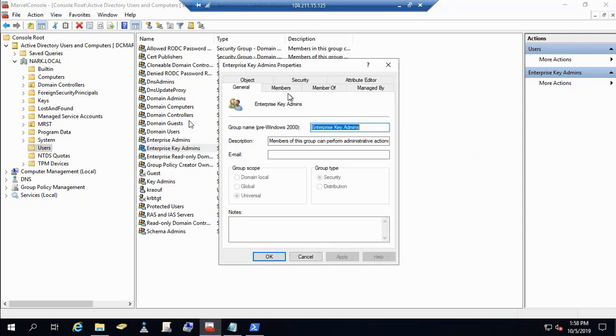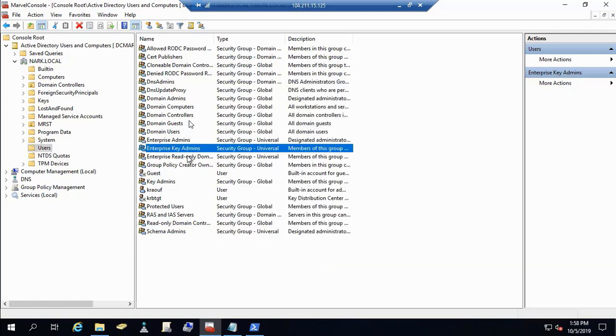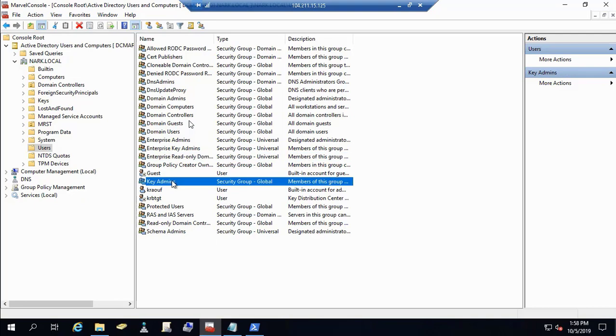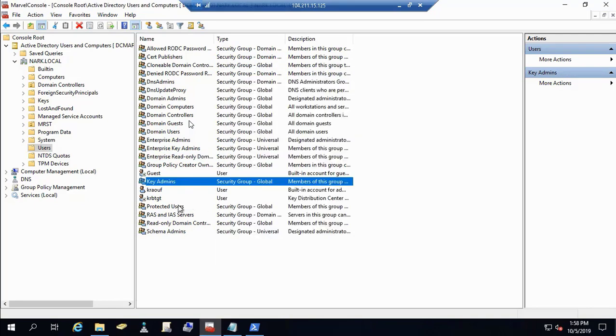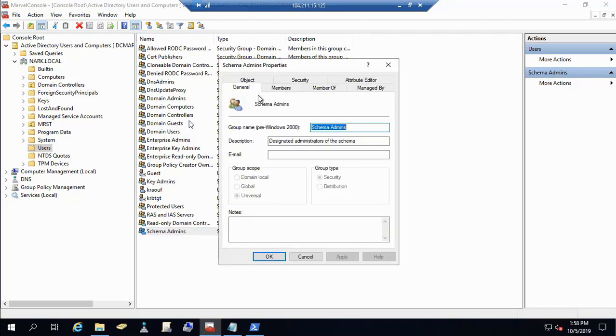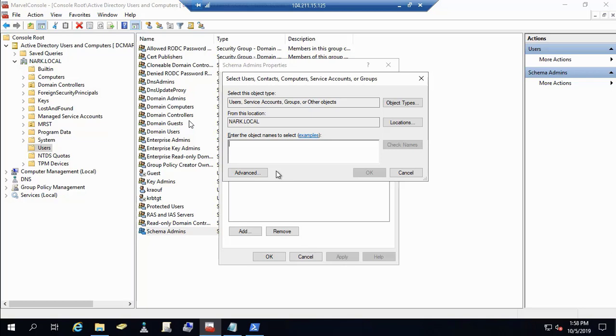Here there are some built-in groups. I'm just checking if they are needed, but you don't need to add anything in them, because there are no members in these groups. We need only the schema admins, and we will put our Marvel IT in this group.